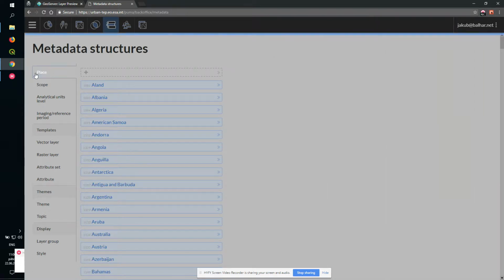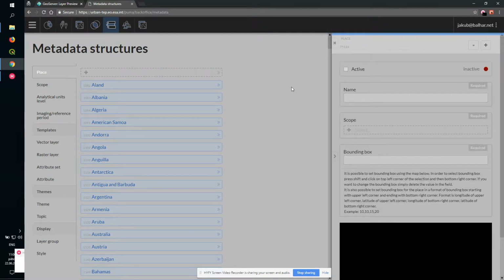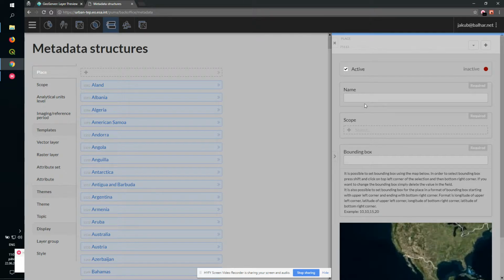The scope is internally distinguished among places. Place can belong only to one scope. The place in this case will be the Czech Republic. We have to wait for a while until the globe to select the bounding box will show.